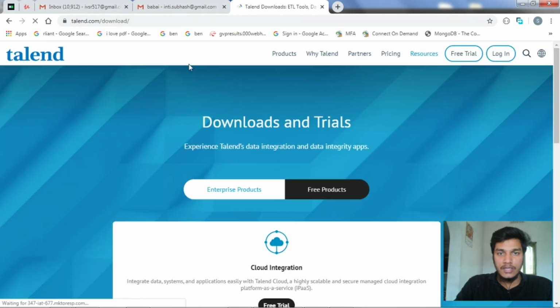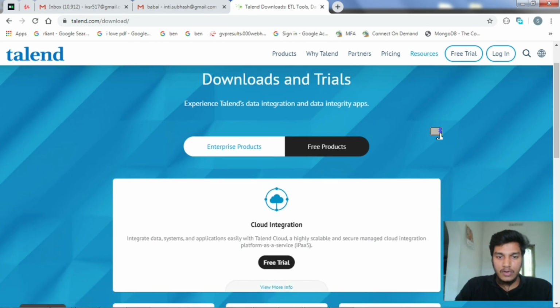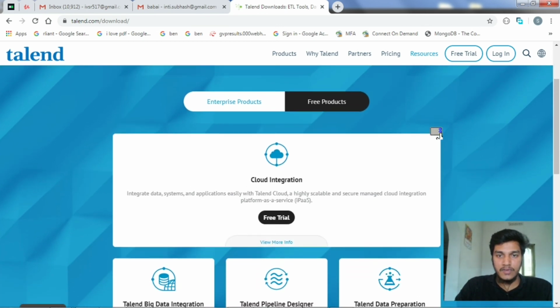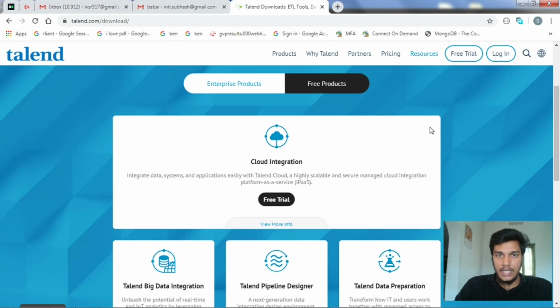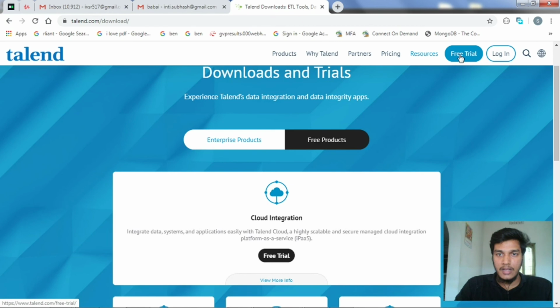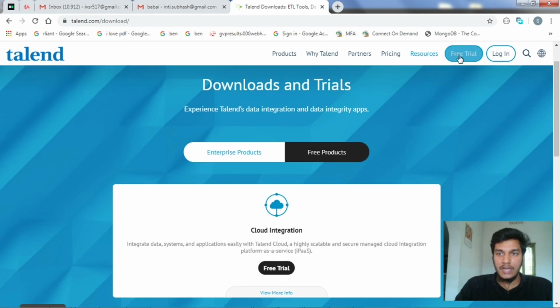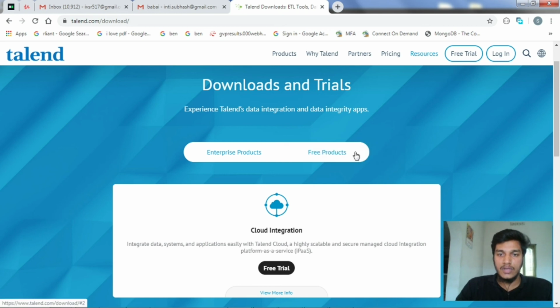Now it will redirect to the main Talend official website. Here you have a lot of products, like enterprise products, free products and all. You can also install the free trial version of Talend Studio by clicking here on free trial, but I don't want to install the trial version because the trial version will expire after 10 or 15 days. I want to install the free open source software on my local system, which will not expire until we uninstall it.